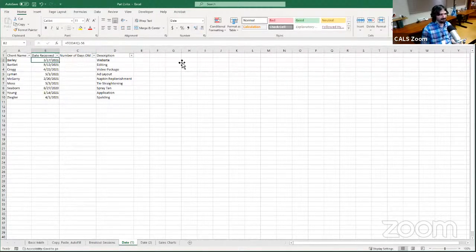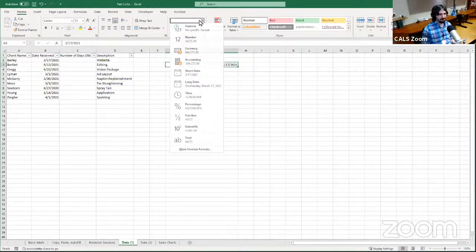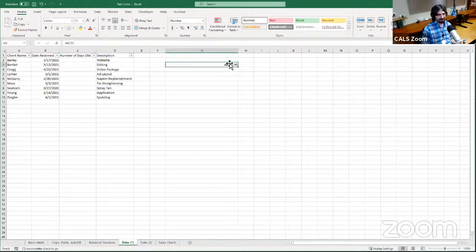But in actuality, let me put that date over here. I use a formula to keep the dates current in those cells, but we don't really need to worry about that. If I change the number format to a plain old number, you're going to get a serial number like this. The serial number counts from January 1st, 1900 to whatever the date is in that cell. So in this case, March 17th of this year was the 44,272nd day from January 1st, 1900.